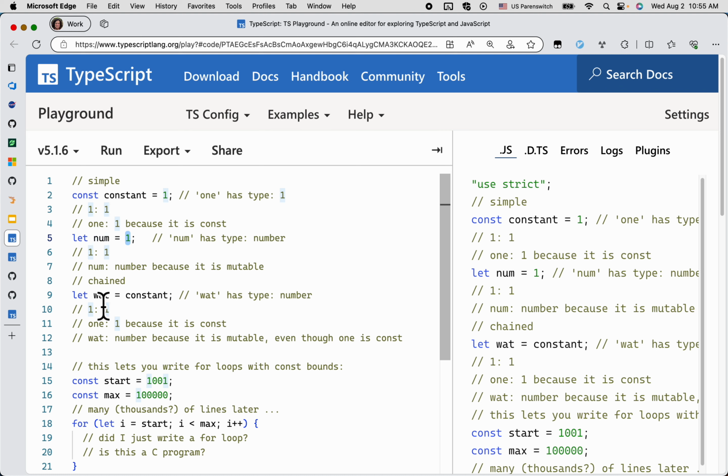The sort of surprising part of this rule actually is that constant is still type 1, but its type right here, the literal type 1, when it's assigned to wat, also widens. So wat is now number. It's not literal type 1. And that's non-obvious. Why would you do that?